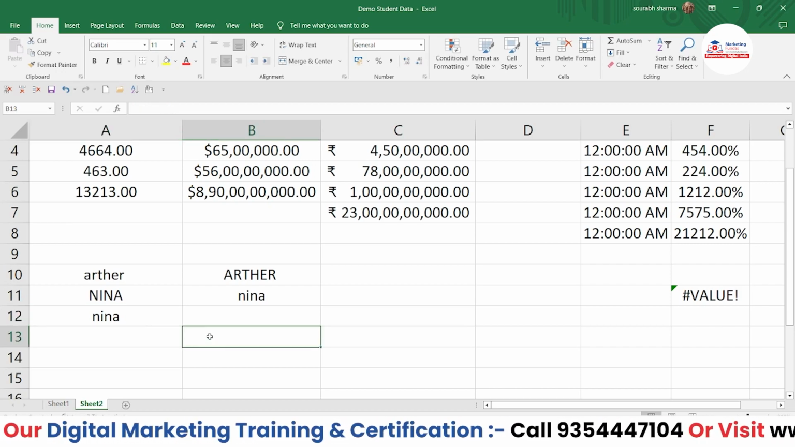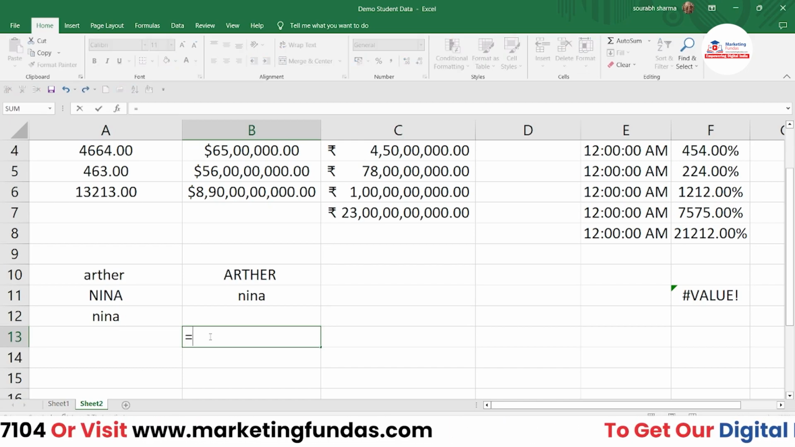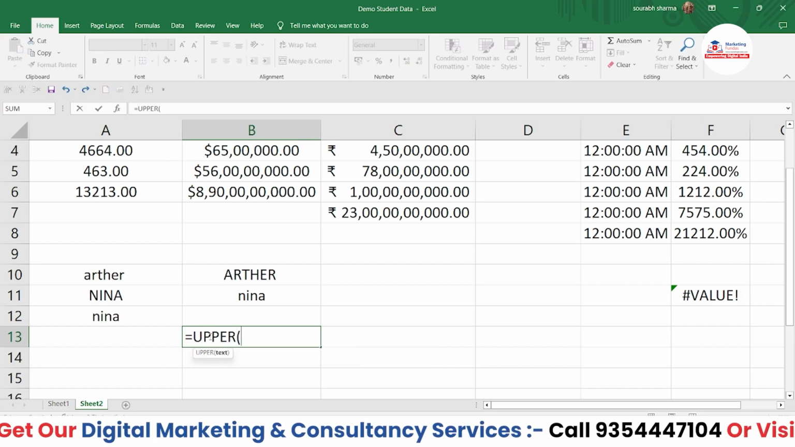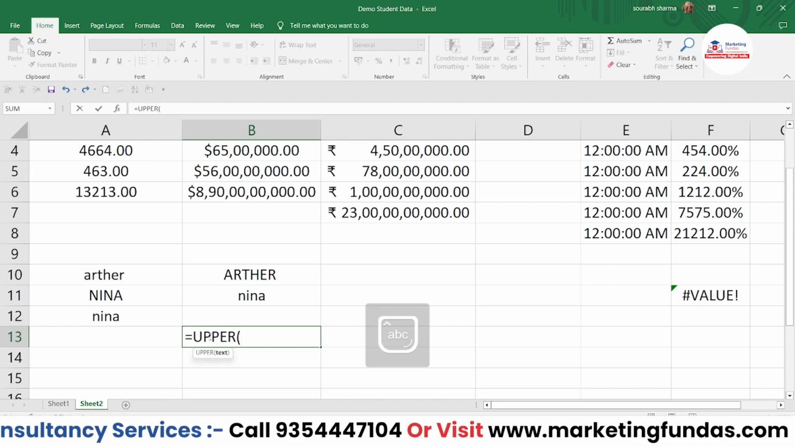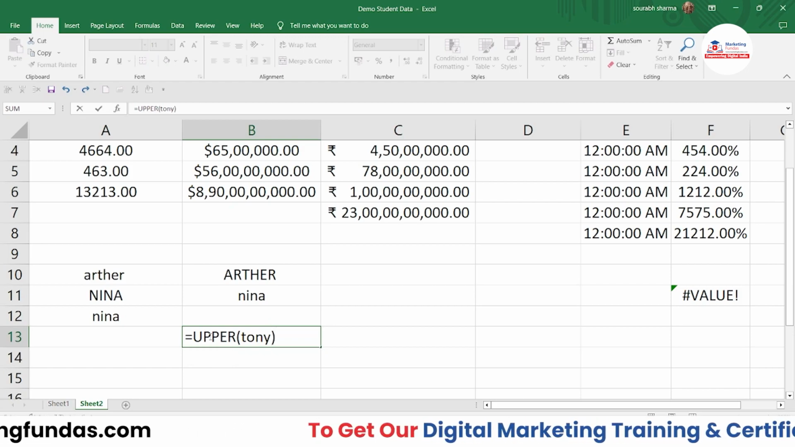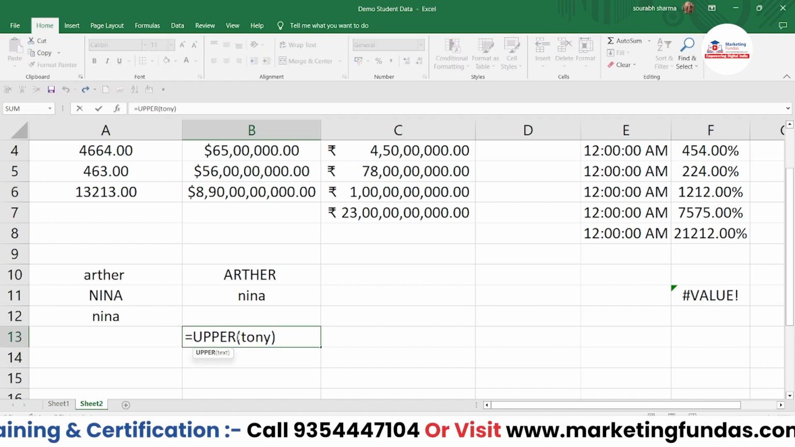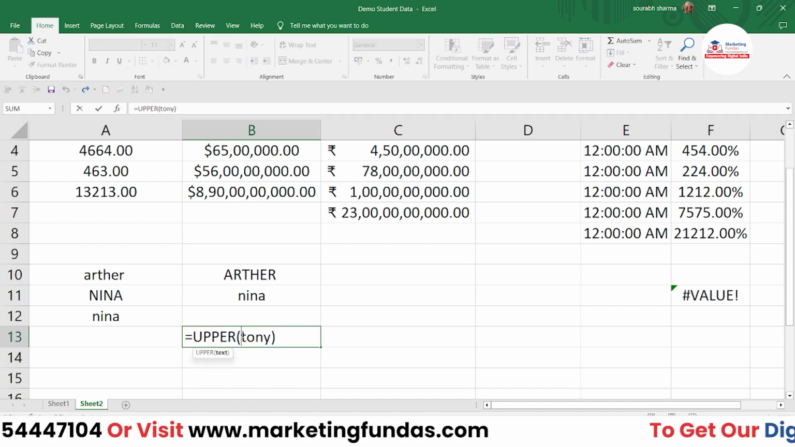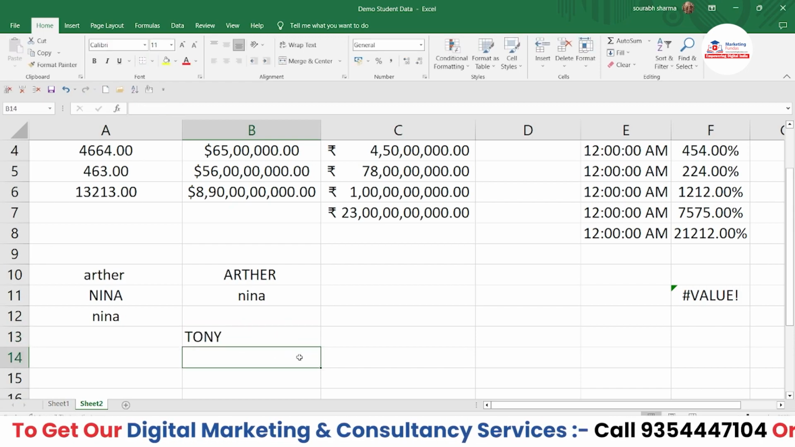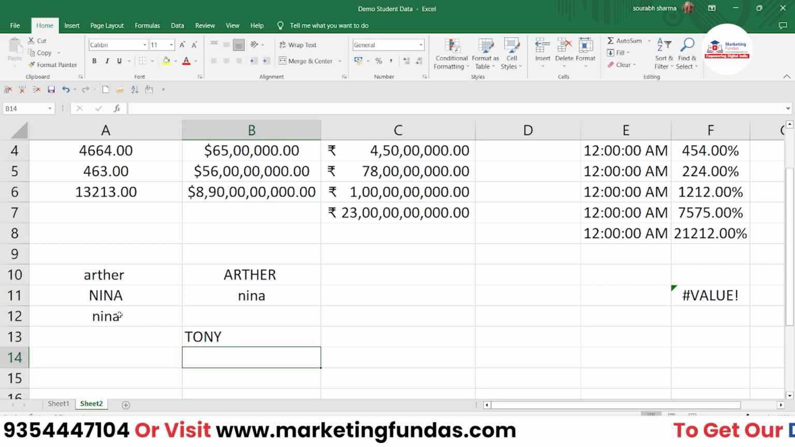And there's one more confusion. Sometimes people get confused about what if they just write the formula like this, upper, open the bracket and write just a name here. Let's say they add the name Tony in lowercase and close the bracket and hit enter. They'll see some error like this. So if you are adding the name directly here, you just have to add double quotation marks on both sides of the name, then hit enter. Then the formula will work, right? So that's how these options work.